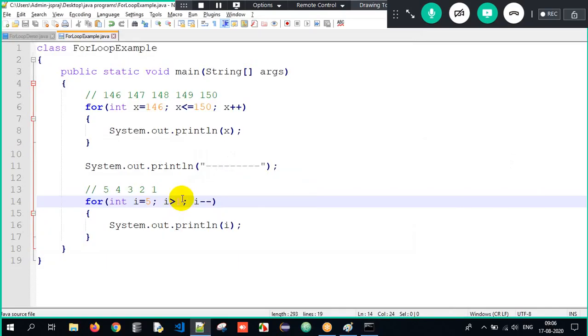Clear? And you will be like, sir, I have to give it as greater than or equal to 1, but what if I give it as lesser than or equal to 1, sir? What will be the output? See, first, I value is initialized to 5.